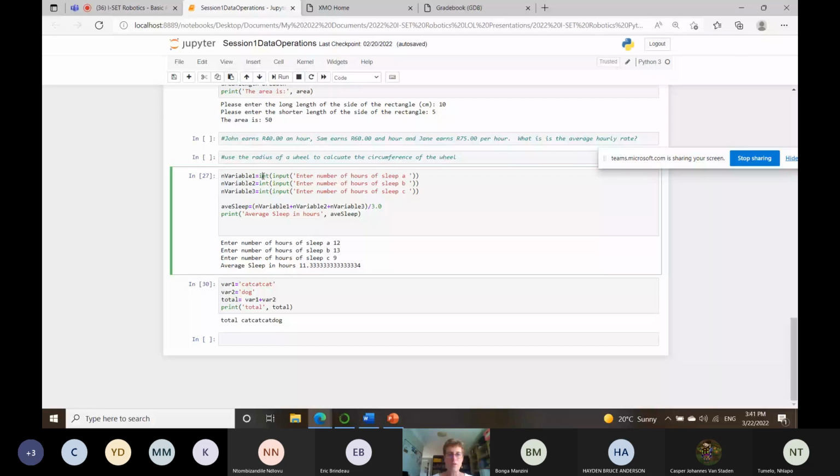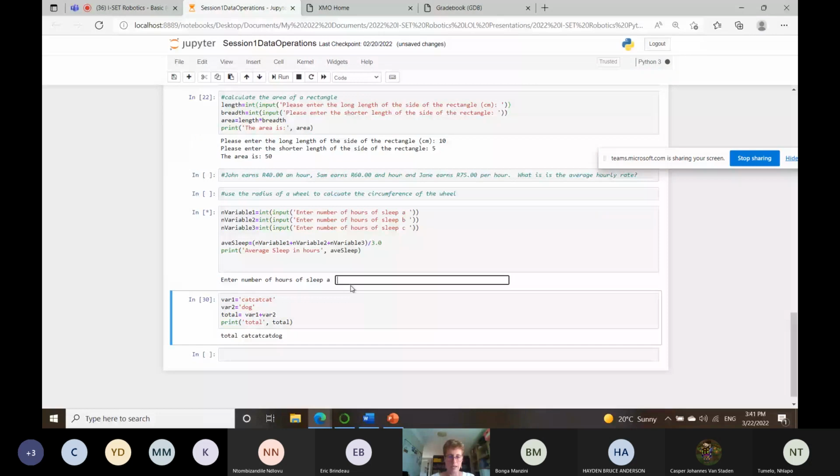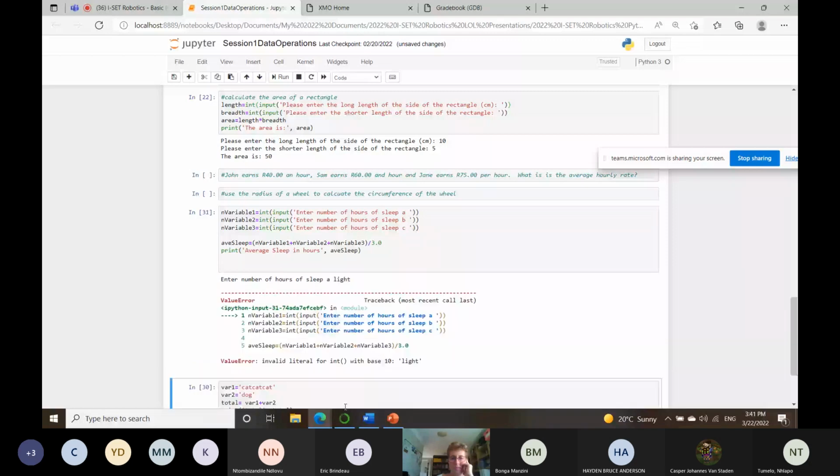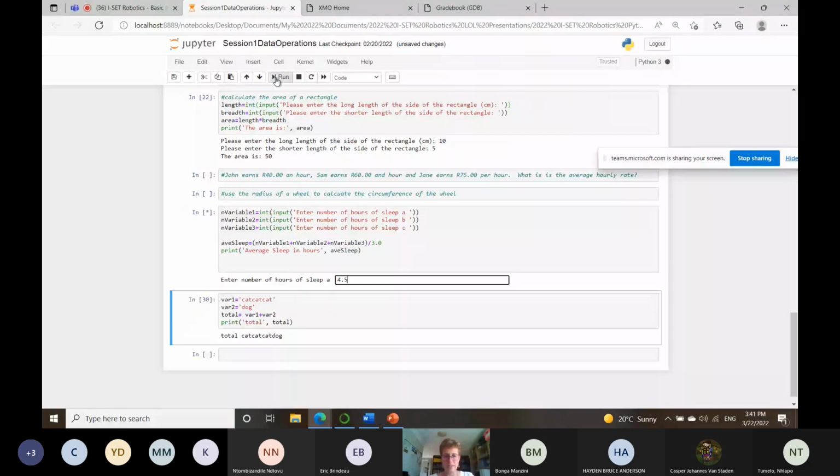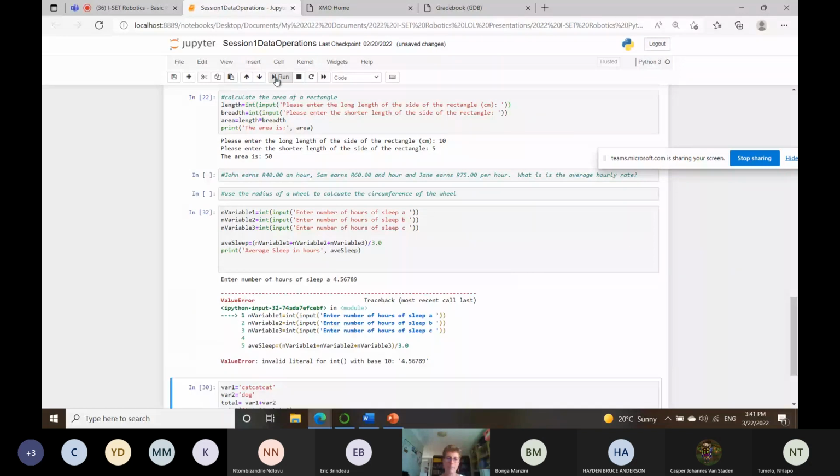So if we run this program, and I type in light, that is not an integer value. So it gives me an error, because light is not a whole number. If I run it again and I put in the value 4.56789 hours, it's also going to give me a problem because it wants an integer value. This is part of your input verification, where if you ask for a number, the user must enter a real number, or in this case, an integer number.